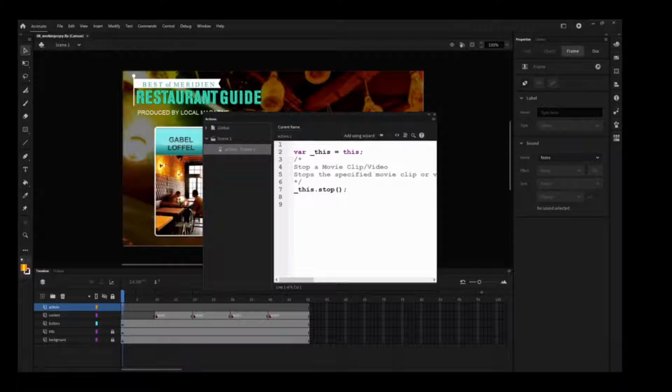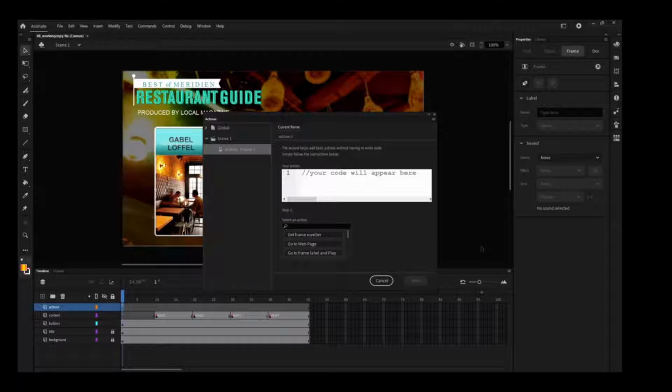We'll now add actions for a button click. Select the first frame of the Actions layer. Open the Actions panel if it's not already open. Place your text cursor in the last line of the script window. You'll add additional code to the code that's already there. Click the Add Using Wizard button. The wizard opens up within the Actions panel. Step 1 asks for the action. Scroll down and select Go to Frame Label and Stop.